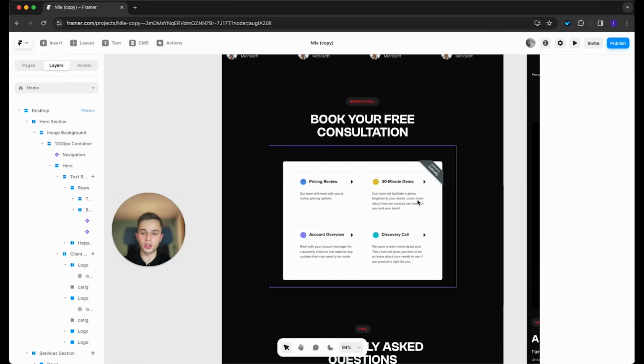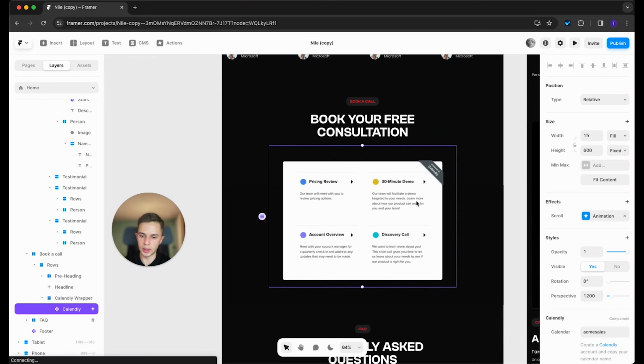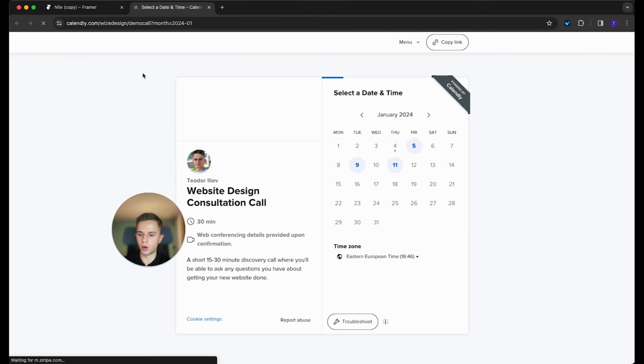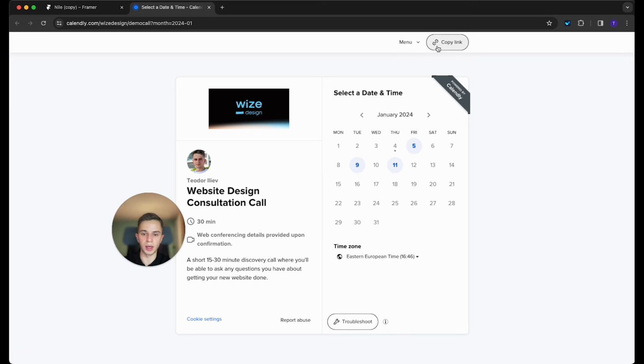Now, to add your own Calendly link, you can simply select the Calendly widget, go to the right side, and then here next to calendar, you would need to put your calendar name. So let me show you how you can do that. So first you can go to your calendar link. So simply copy it from your Calendly, paste it in your browser, and you should see this link here. Now from this URL, what we need is everything after the .com/. So here we will copy Wise Design /demo call.